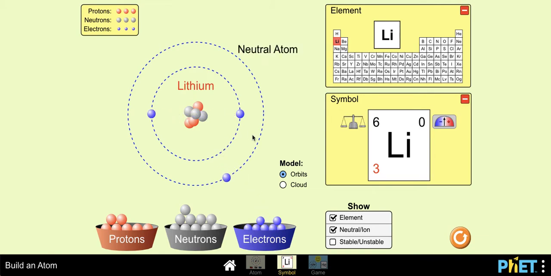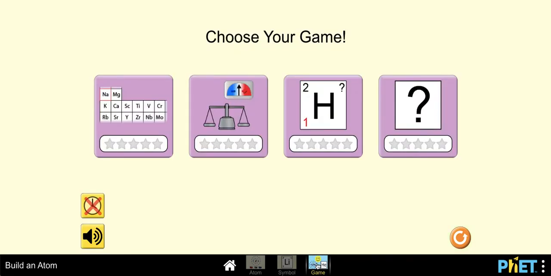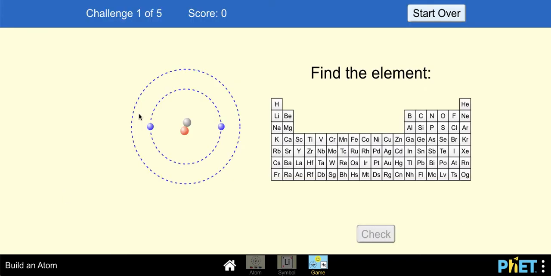So you should be familiar with, this is what's called the isotope symbol. We should be able to know how to produce those. And then we've got our favorite part of the PhET simulations, the game. So for example, I'm going to go ahead in here and try to find the element. And right now I see one proton, I see one neutron, I see 2 electrons. I'm going to guess that this is hydrogen.